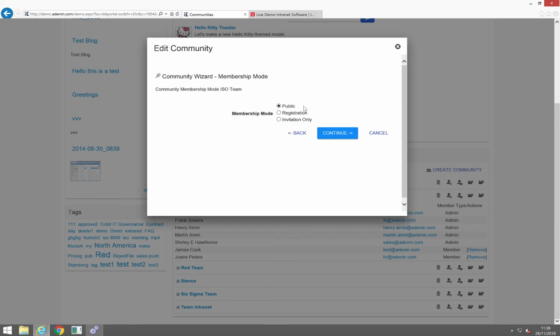A public community means it's publicly visible to everyone in the organization and everyone can join it. Then registration means the community is still publicly listed, but the content would then be restricted to members, and users have to apply for a membership first. And then we have invitation only, which means just that really: the community is completely invisible to you unless you have received and confirmed an invitation to it.